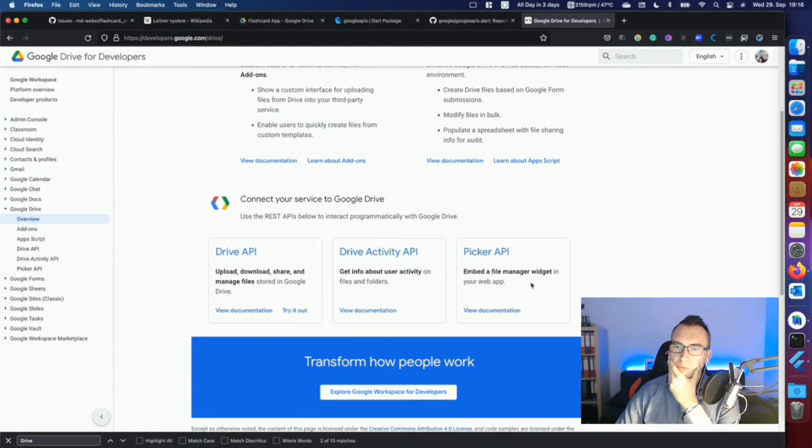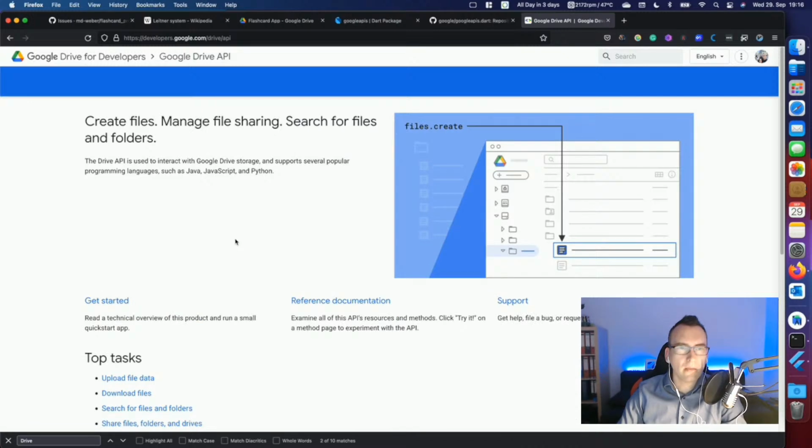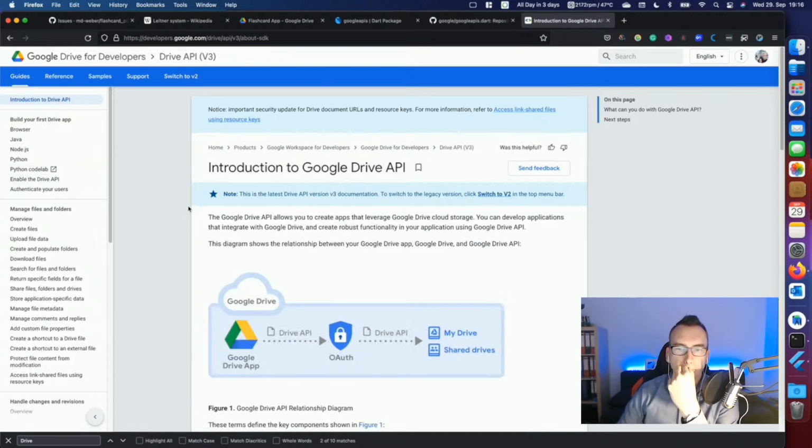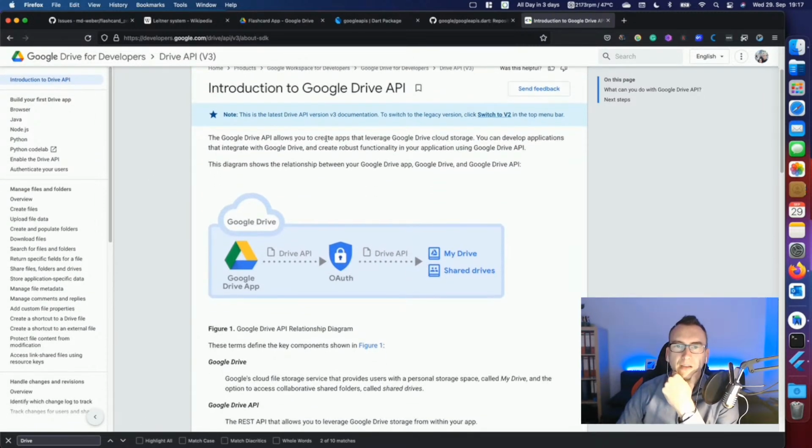Embed a file manager widget. Cool, so we could even create a file manager inside of our app, but I think we don't want that. Drive API: create files, manage file sharing, search for files and folders. Read a technical overview, upload files, download files. It allows you to create an app that leverages Google Drive cloud storage. You can develop applications integrated with Google Drive and create robust functionality in your application.